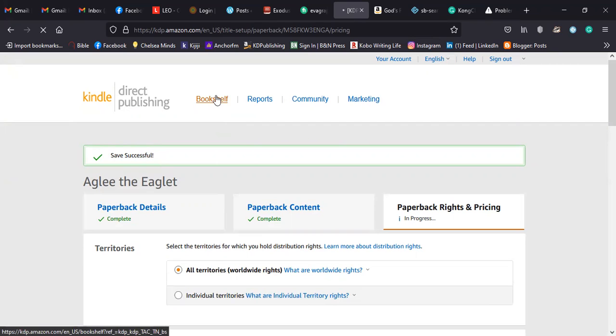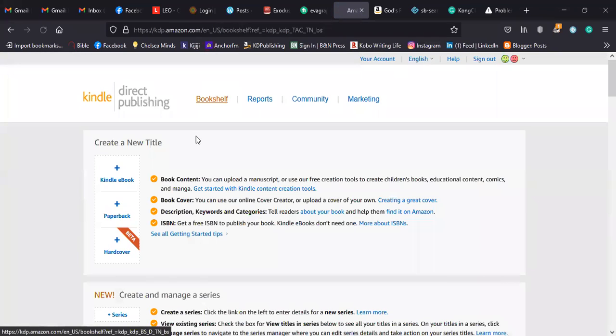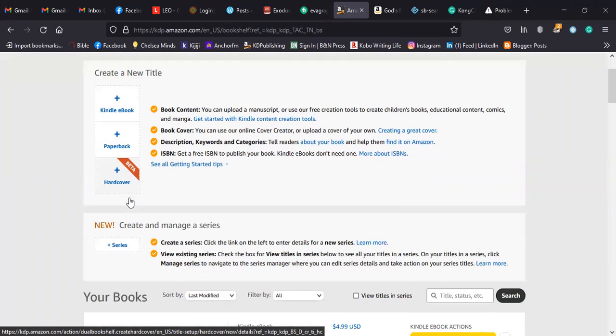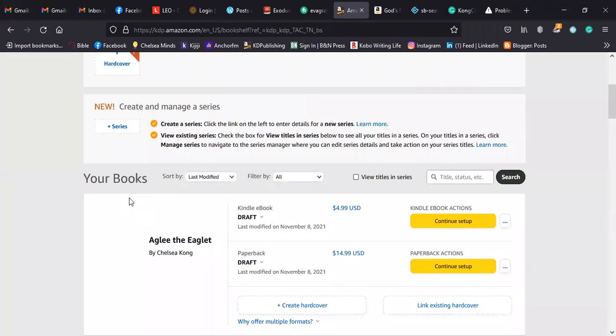Now I'm going to go back to the beginning of the bookshelf, because here you can tell there is also the option to make hardcover, which is in beta version, and it's actually new. It hasn't been used before. I actually haven't used this option, but I could, since I already have books in other formats already. And you can also create and manage series. Now this I can show you, I already have series.